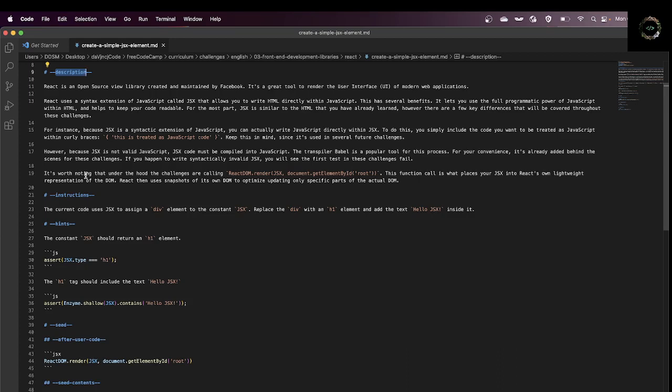For instance, because JSX is a syntactic extension of JavaScript, I can actually write JavaScript directly within JSX. To do this, I simply include the code I want to be treated as JavaScript within curly braces. We have an example right here.